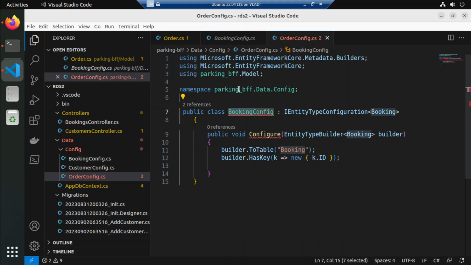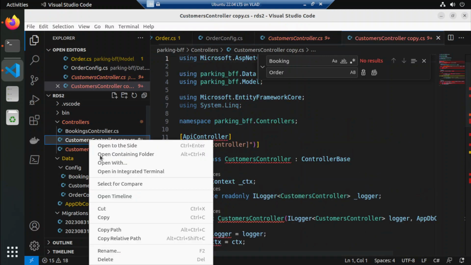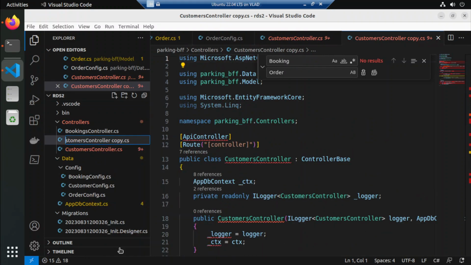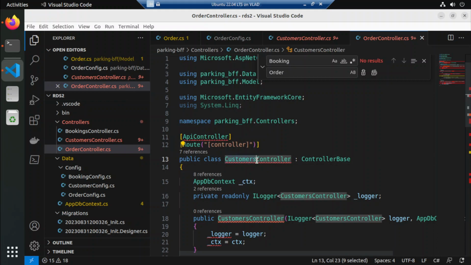we'll change all of the booking to order, replace, and here we also want to update this to be order.cs, and then all the customers will be replaced with orders.